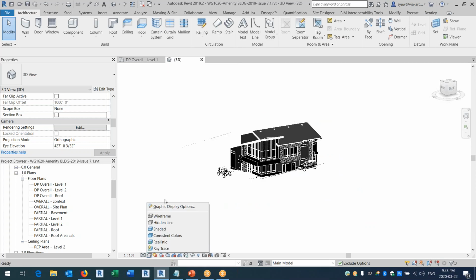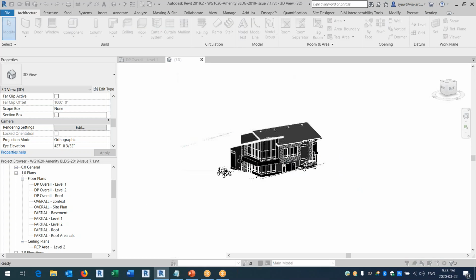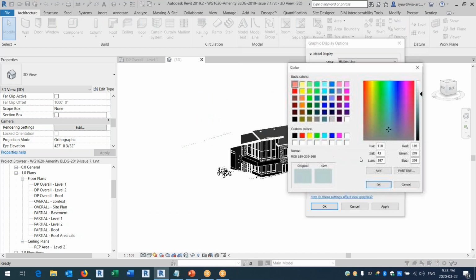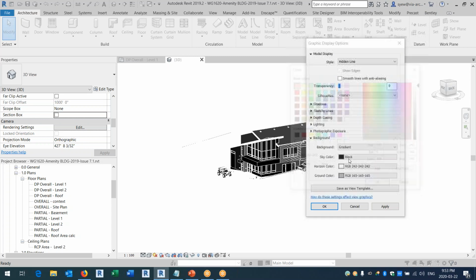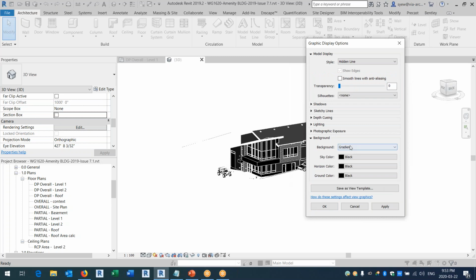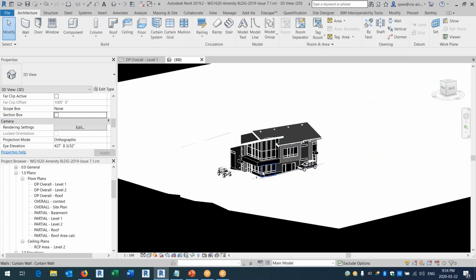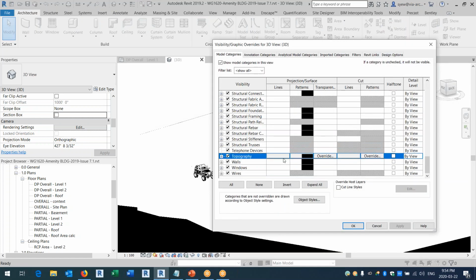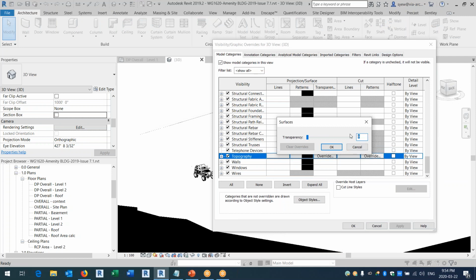The next step you want to do is go to graphic display options. Click on background, change it to gradient, and set this all to black. Unfortunately, there is no way to change this to just a single color, so you basically have to use gradient and just change everything to black. All right, it looks good. However, the topo will not respect the black and white. So typically what I would do with the topo is just change it to a value like 40%.